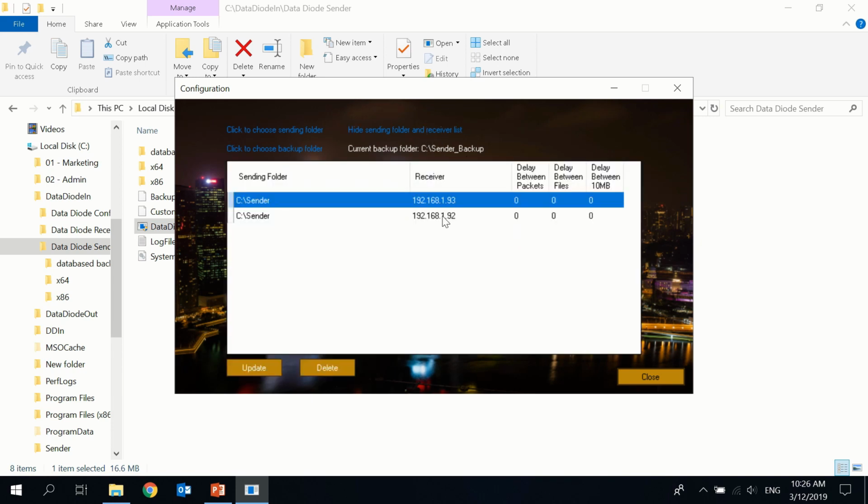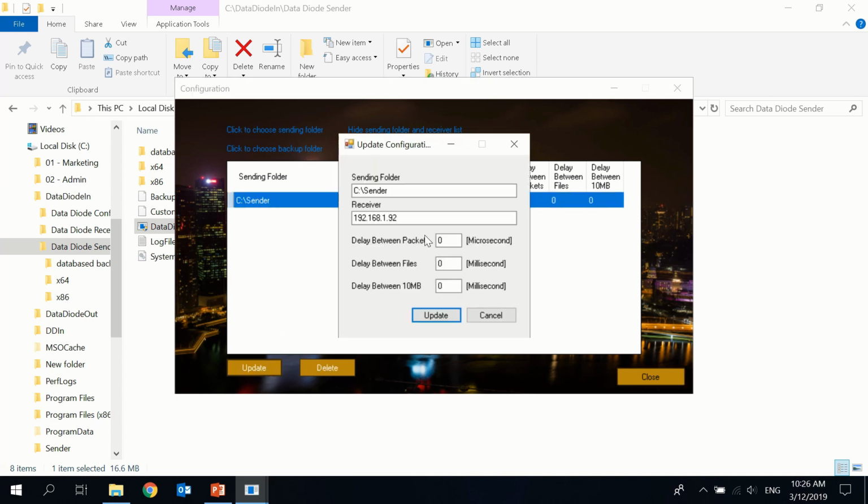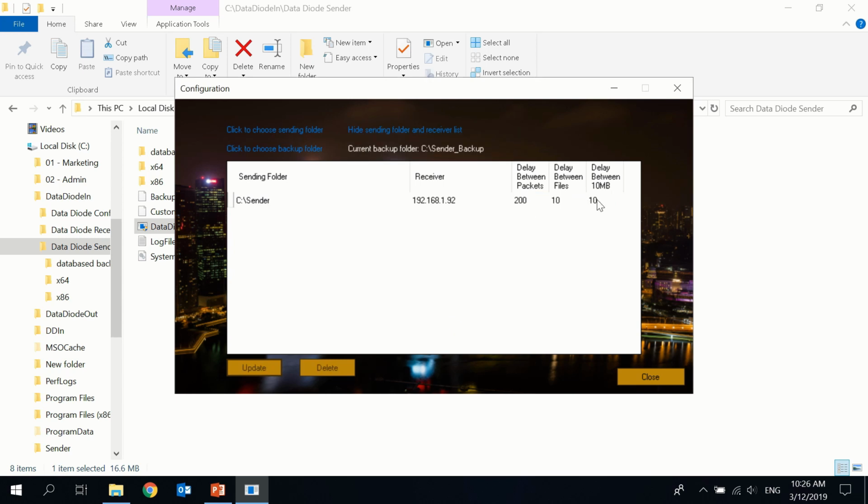Click on the Show Sending Folder and Receiver list. You will see a pop-up showing the sender folder directory and IP address of the receiver that you have just created. Now select the row by clicking on it and click the Update button on the bottom left. Change the default value for delay between packets from 0 to 200. Change the other 2 values, delay between files and delay between 10 MB, from 0 to 10 each. Then click Update. Click the Close button and you will return to the main page.